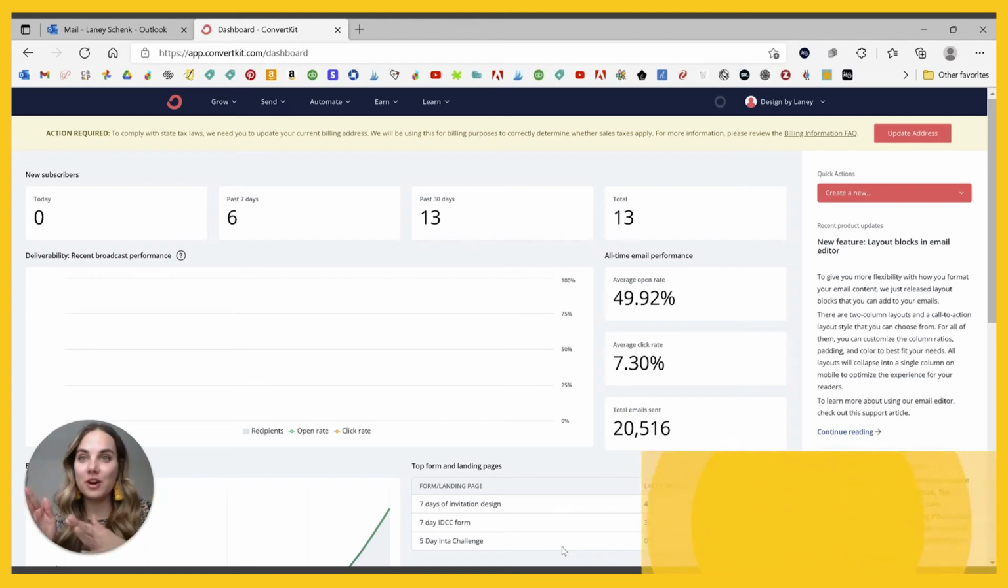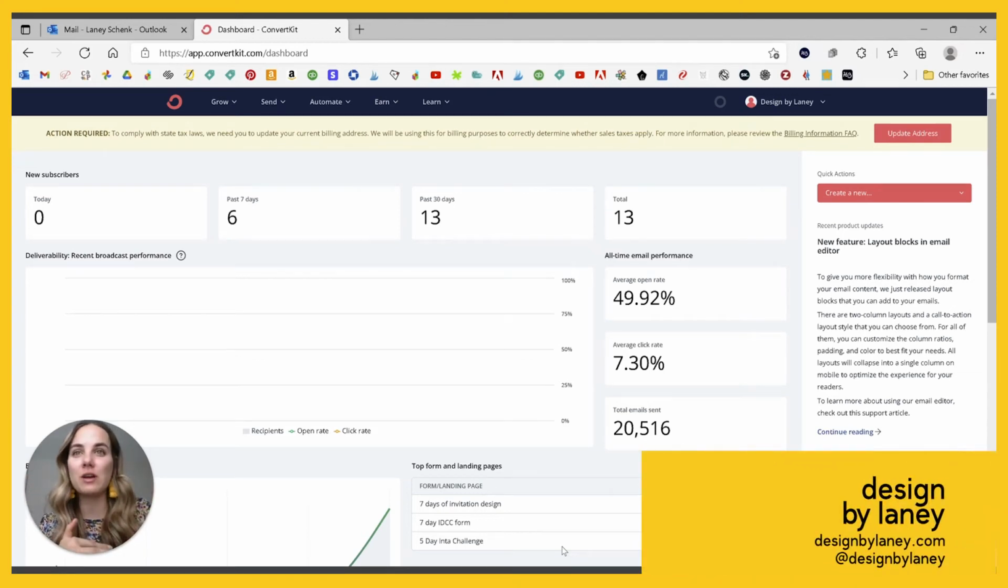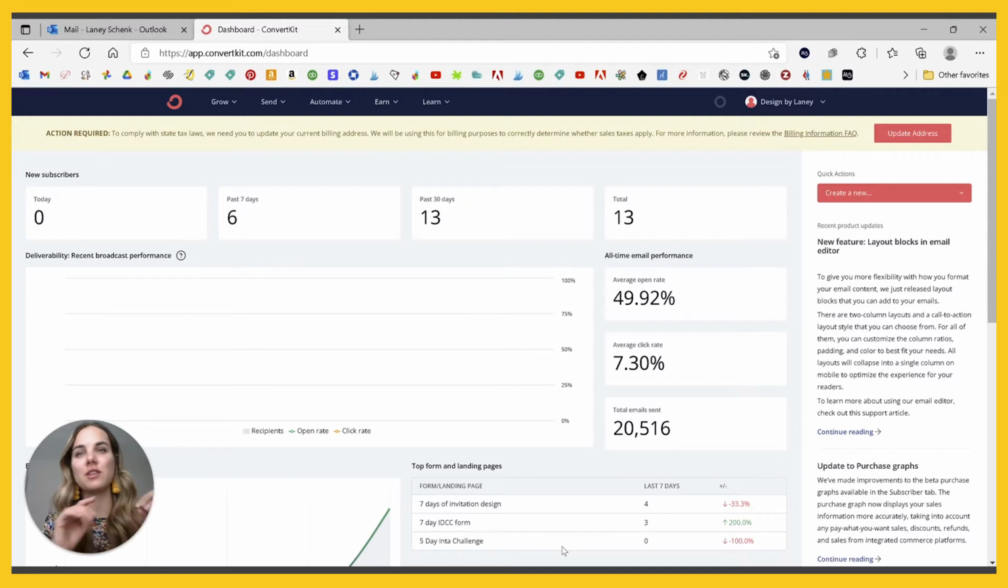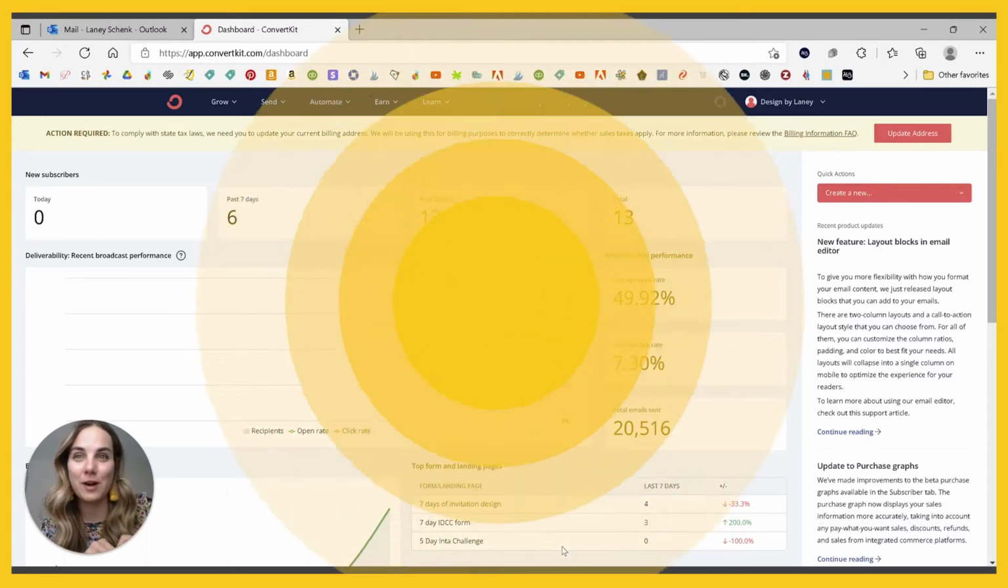Today I'm going to go through ConvertKit versus Kajabi, mostly for email marketing, but we'll also go into the product features a little bit too, just to help you decide which one is right for you.